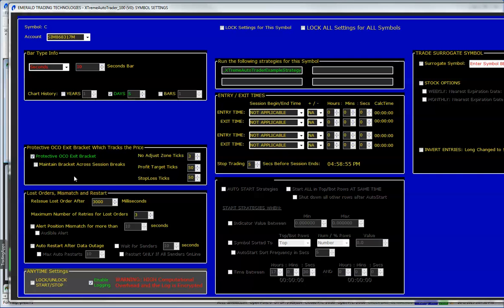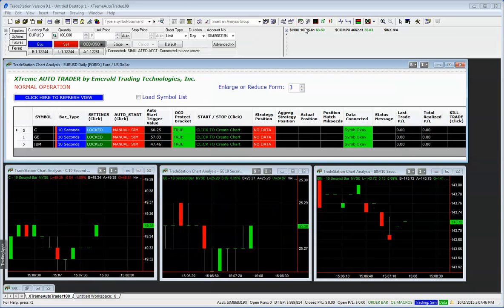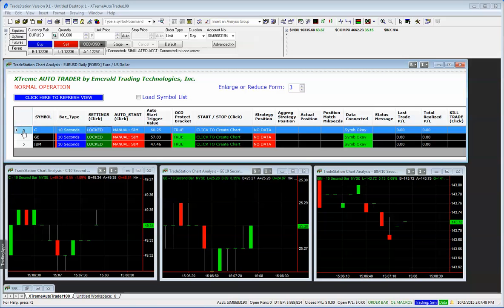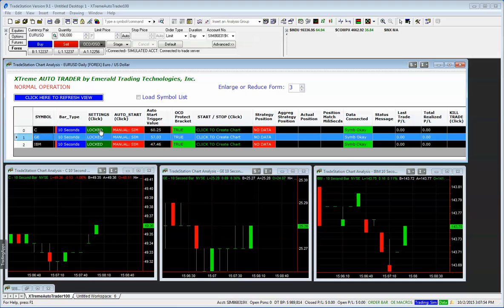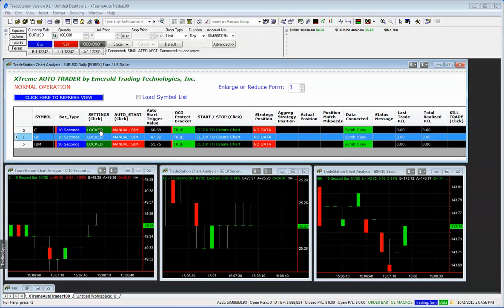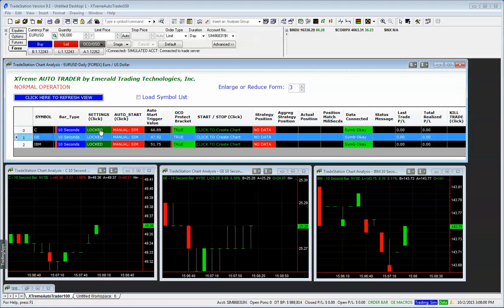We're going to set these default settings as the final settings for all symbols, again, to expedite things. And we can do that by simply coming up here and saying, lock all settings for all symbols. So we click on that, the form goes away, and now we see all three rows locked. This means that the settings are locked for each of these symbols. You can no longer change them. And you must lock the settings for all symbols before you can trade any of the symbols.